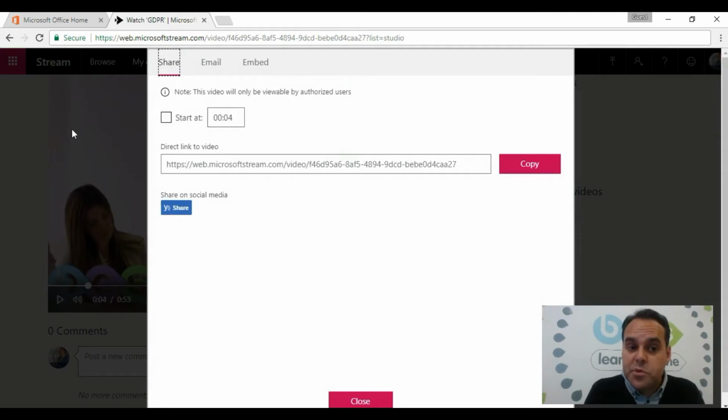Now there's three different options for sharing. We can share a direct link to the video, so there's a link here that will take it in. And bearing in mind at this moment, this will be for internal people within your organisation that have an Office 365 account. You can also select this button here. So maybe it's quite a long video and there's just a particular element that you want them to actually watch. So you can actually set this start at.